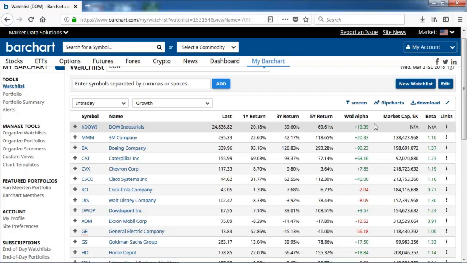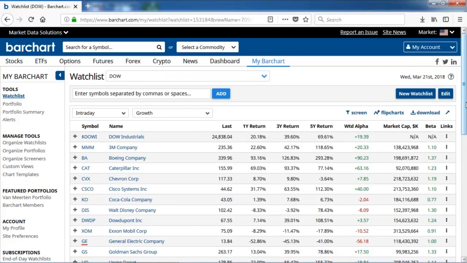You're also able to determine where your watch list opens up. So individually, there's the default view, so that when you open up this particular website, it'll open up to the watch list that you're looking for, and that's in the default view settings here for our watch list.